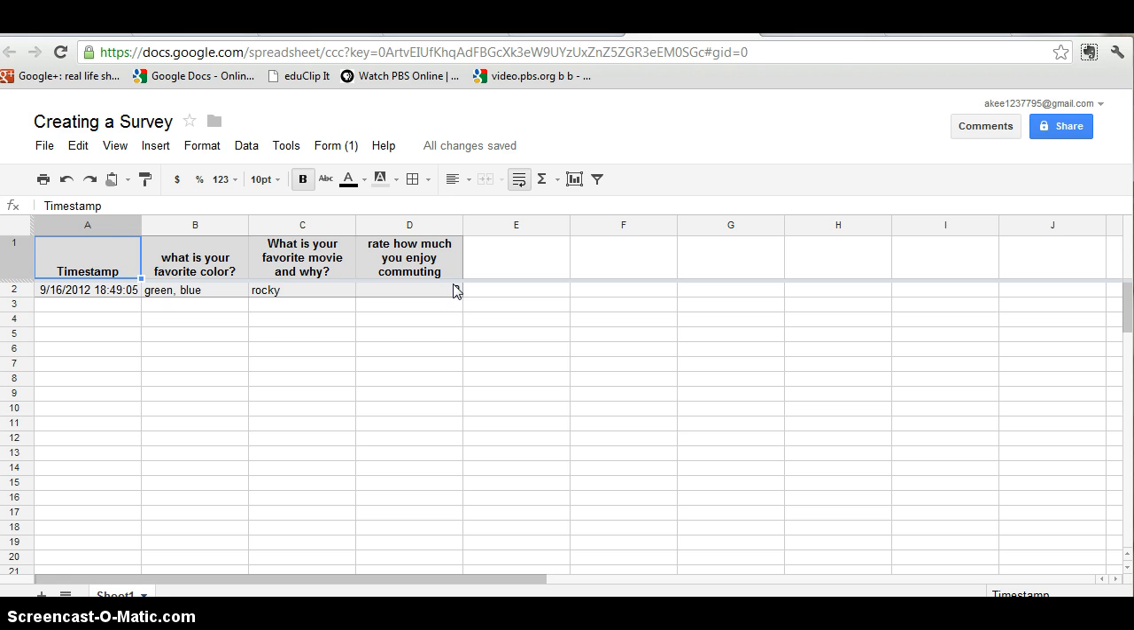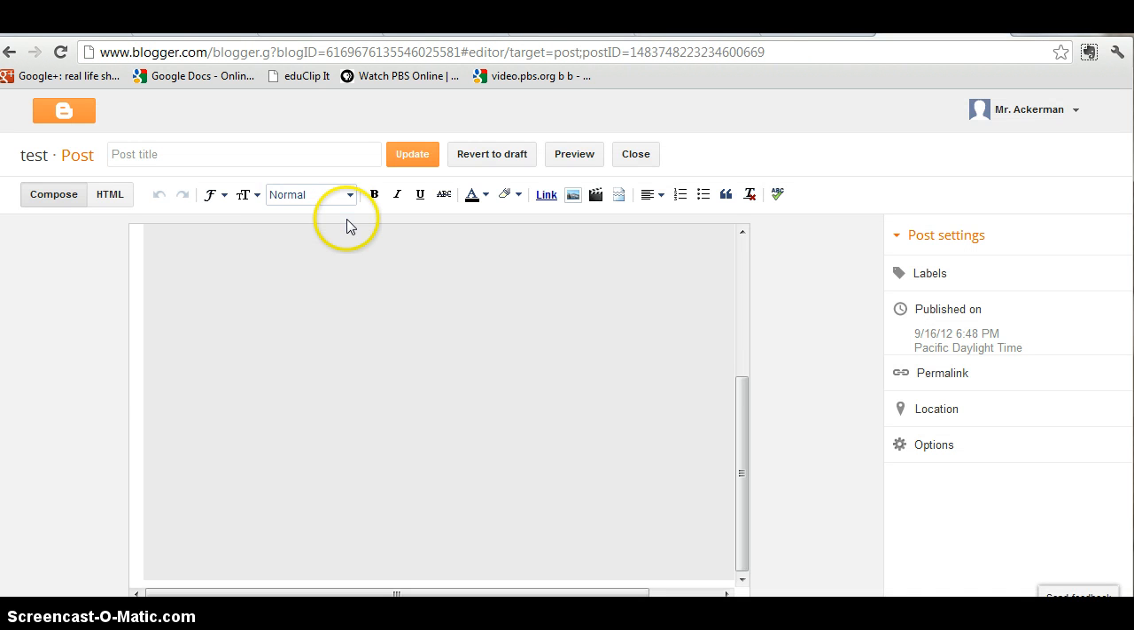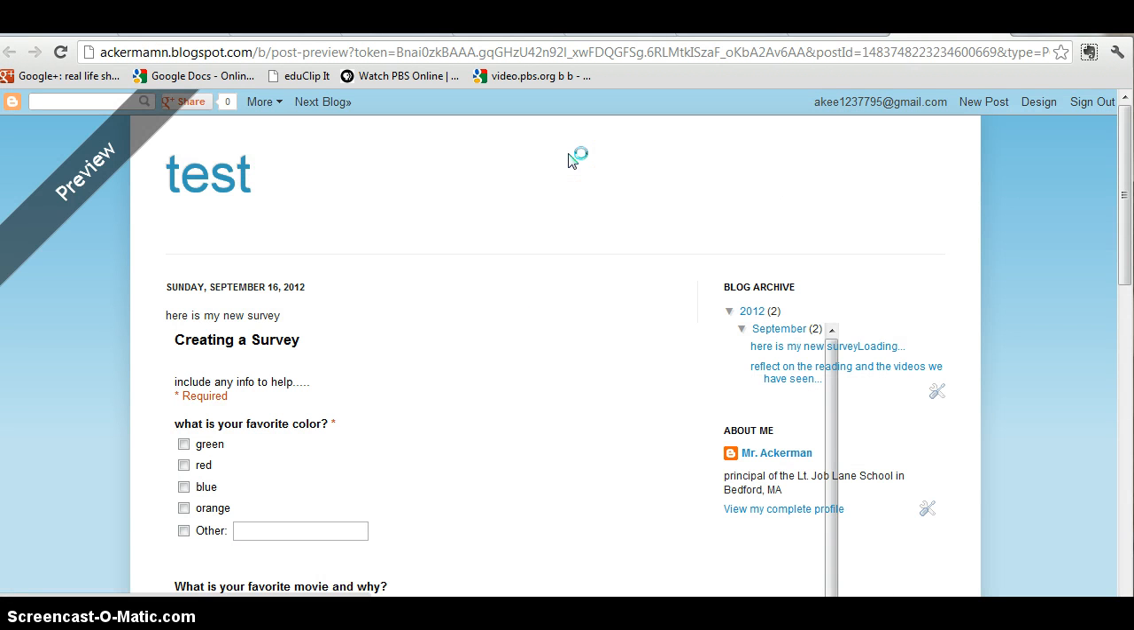So you can begin to imagine the potential where your students can use Google Forms to collect information, to give you information. There's all sorts of possibilities with this. So your task for this is to create a form, some type of survey with questions, and then to embed that form into your Blogger account, just like this.